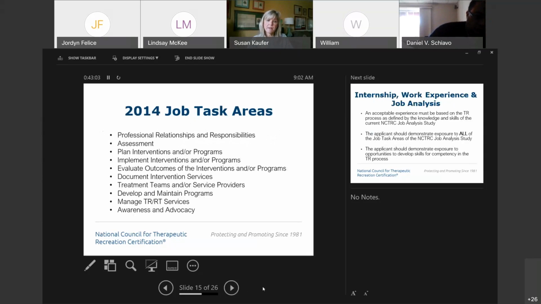So the last time the job analysis study was completed was earlier than 2014. The results were sorted in 2014 for our current job analysis. As I mentioned, the job analysis is completed about every 5 to 7 years, so we're coming due for one. If you are a CTRS certificant, you will be looking for that survey coming out probably within the next year or so. We ask that you certainly take a look at that and respond, because your response is valued and important in determining what it is that we do and what we need to know.